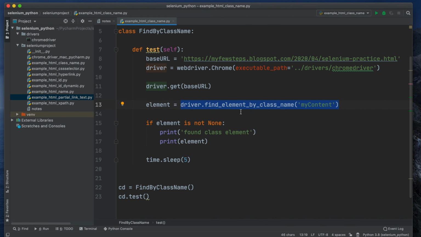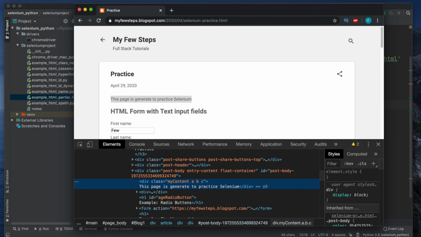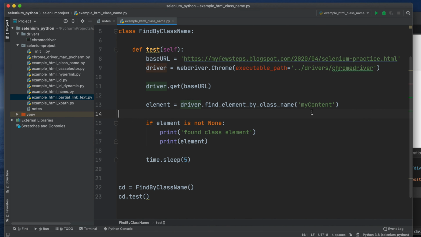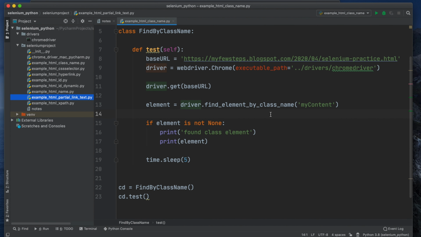Here I want to show you another thing. Here there is only one class name. But suppose there are multiple class names, something like myContent, A, B, then C. How can we trace that? In this case, we have to put only one class name. If we try to put multiple class names, the script will not execute, and we will face an error.